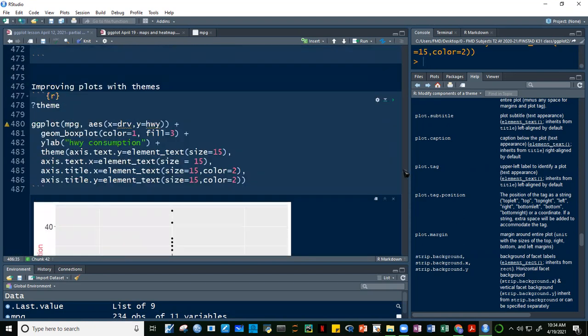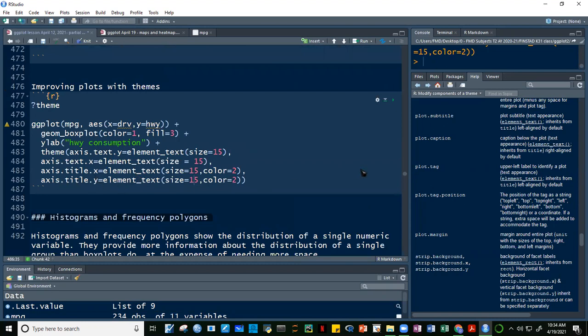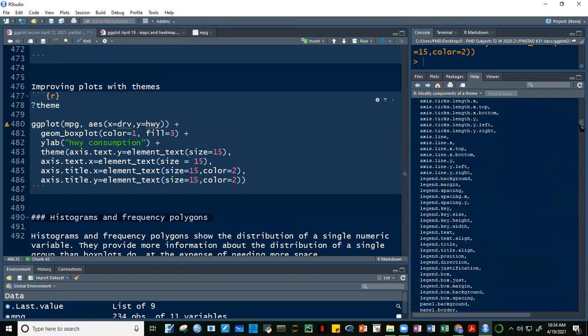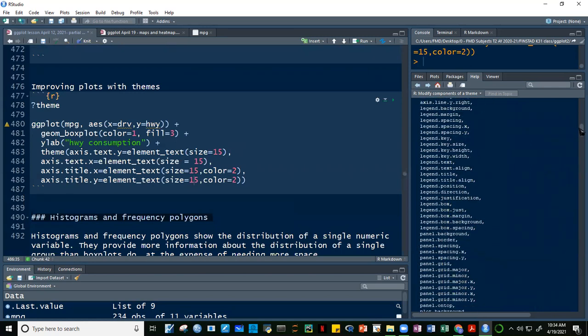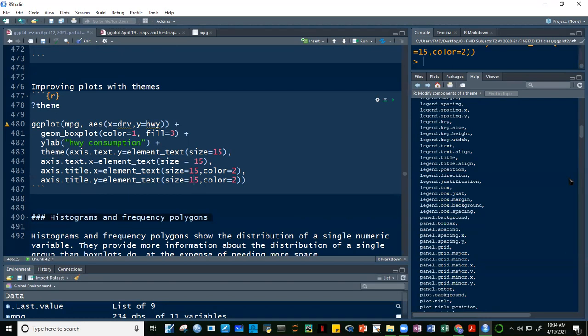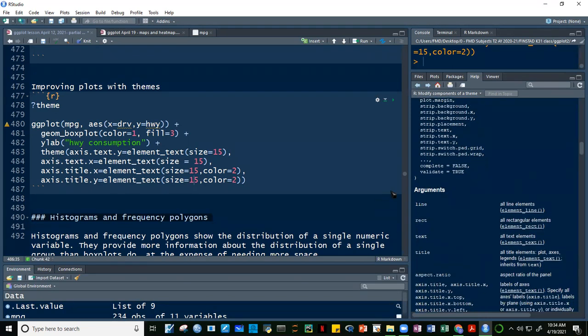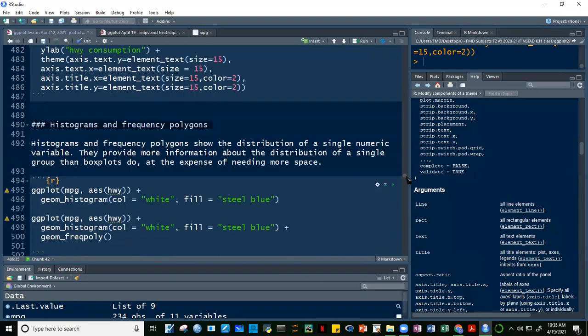Okay? So for the title, the labels, the font, guys, we can use the theme. And there are so many elements here. So many things we can change in the elements. There are legends too. All right. Okay, let's continue, guys.